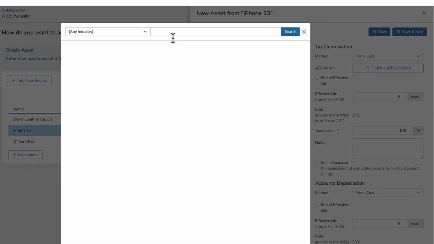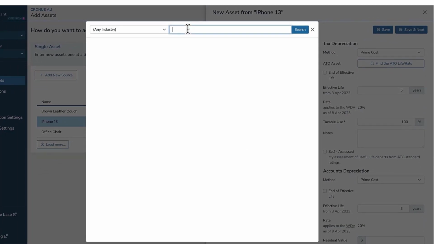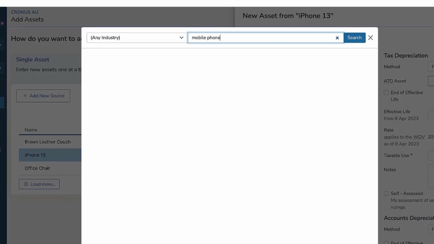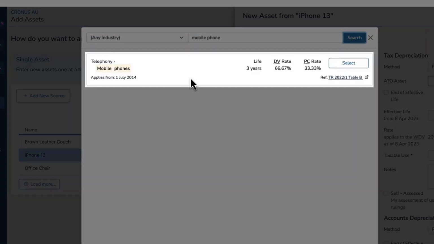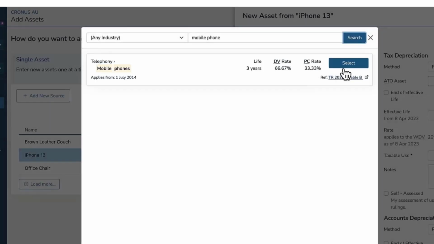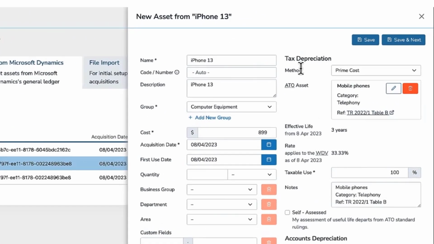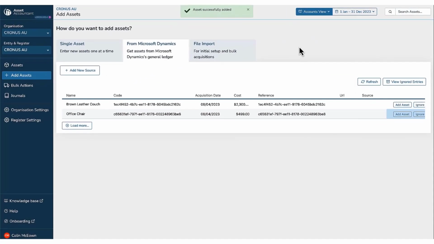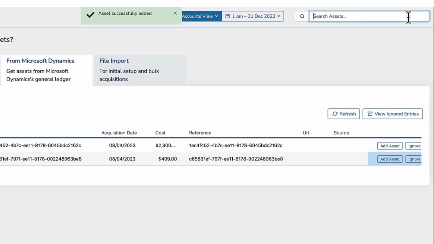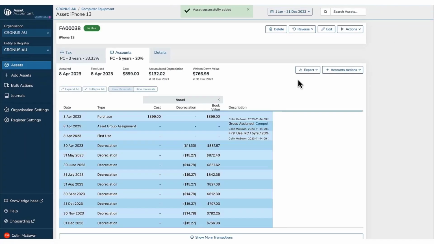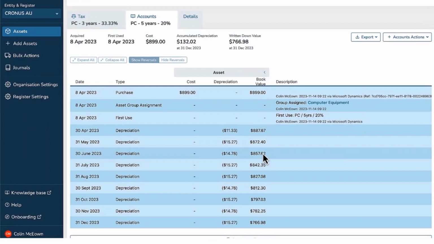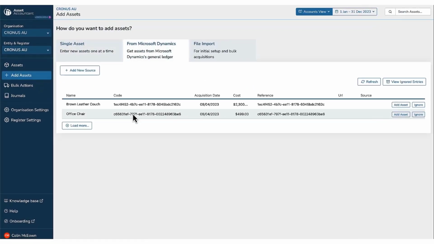We can search for assets within the ATO tax rulings as well. So if I just do a quick look for mobile phone, I can see that I've found telephony mobile phones. They're suggesting 3 years at either a diminishing value rate of 66% or a prime cost rate of 33%. We might choose to apply that and override our default computer equipment rate. And we can see that we've now pulled that in to the asset. Once we've done this, we can simply click on Save, and that asset has now been committed to the register. If we search for it, we can see that it's already depreciating and it's ready to be journaled. So that's as simple as it is to add new assets as we go along.